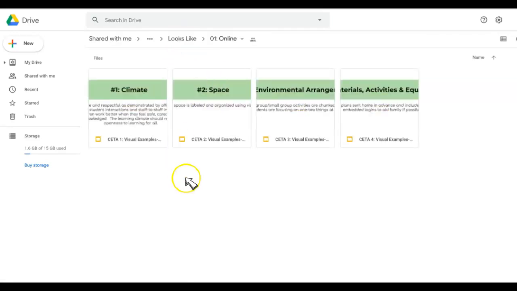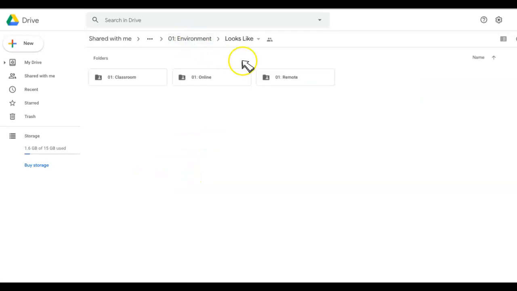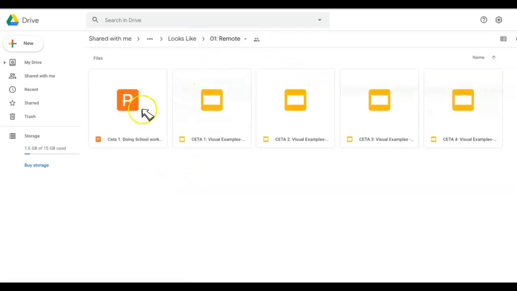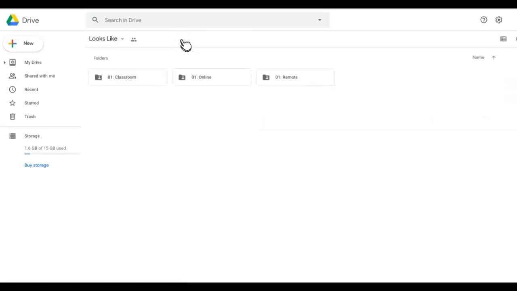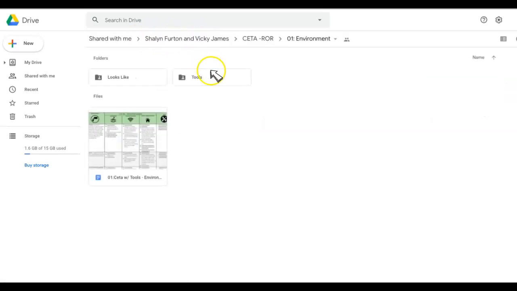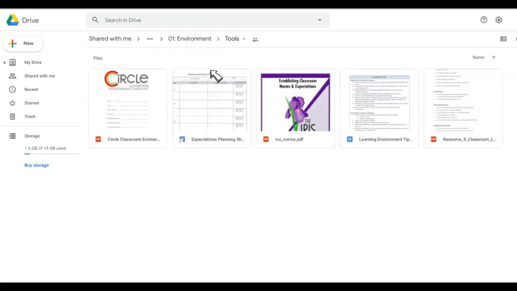Looking at online, same thing. And here we have these as well, along with added tools. Now, if we go and look at the tools, let's see how that's organized. Again, we will have the CETA number attached to it, and they will be in order by the CETA number. Over here we can see all of our tools.